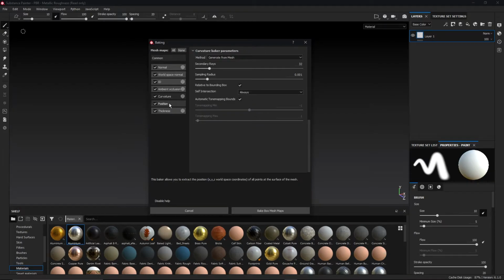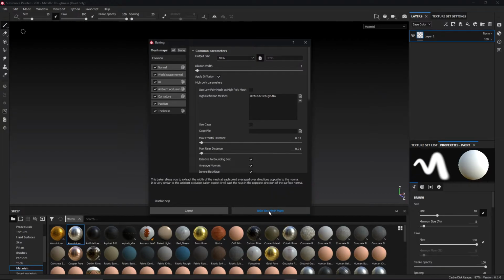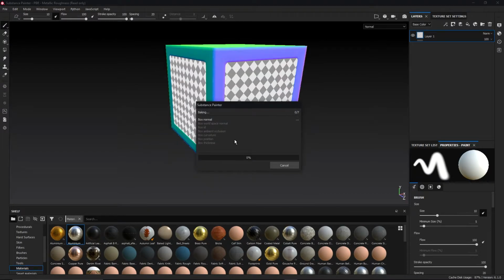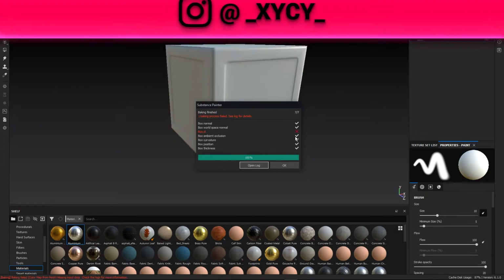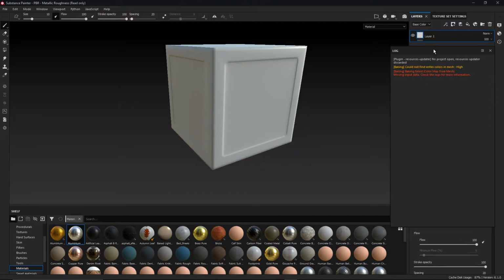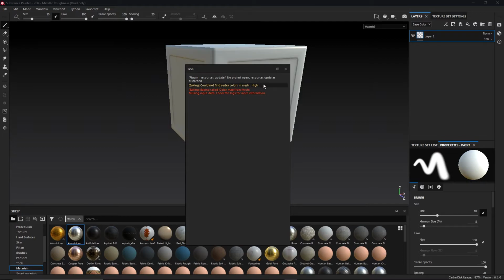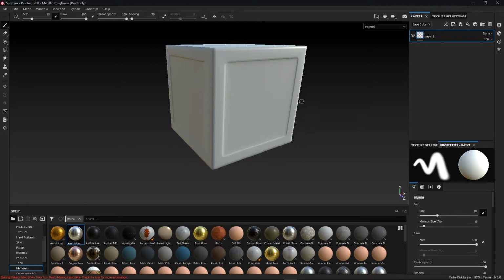Ambient occlusion, we don't really touch any of this, and after that we just bake here and wait for it to bake. It might take a while. And as you can see, we actually got one error on the ID. I'm going to open the log and see what it's about. Yeah, we didn't do the vertex colors for the high poly model in Blender, but that's okay.